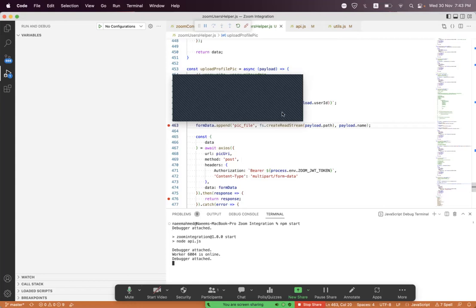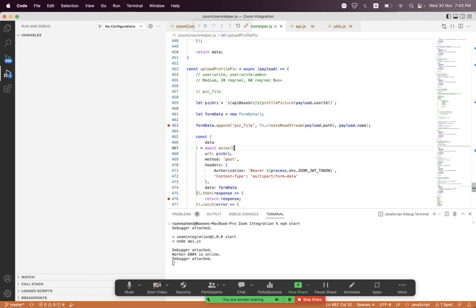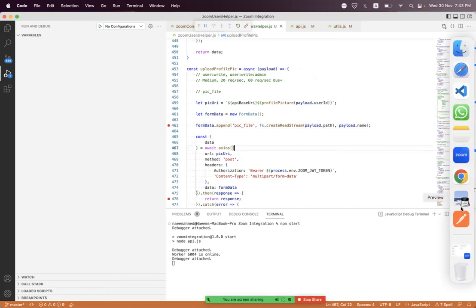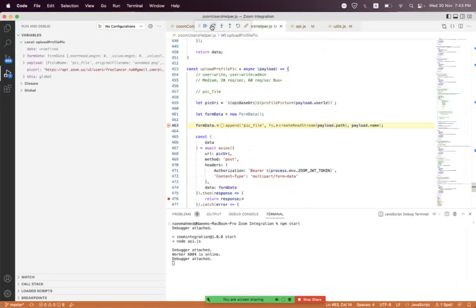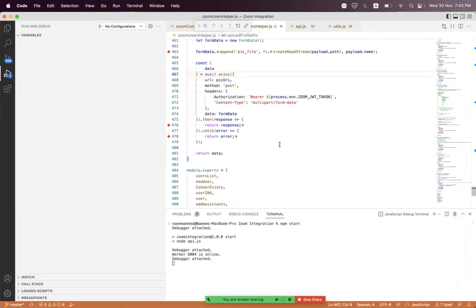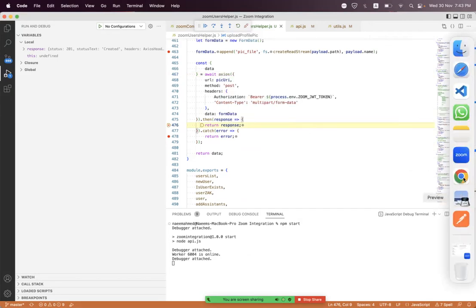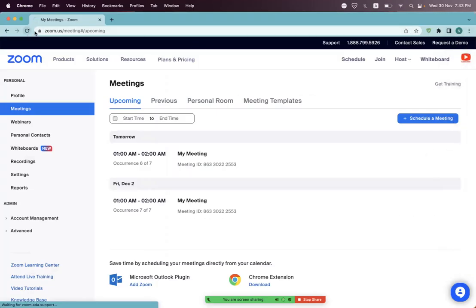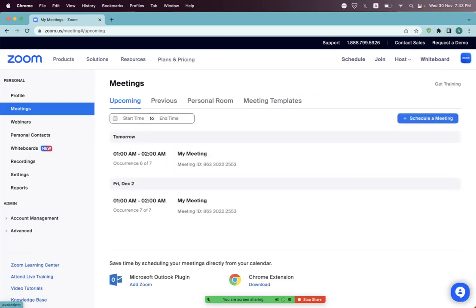Okay, now we just need to resend the request from here, send the request, continue, and now we have a form data. I think we have a breakpoint, so continue, and we have a response. Inside the response 201 created, and now we can refresh the browser here. Okay, you can see profile picture is changed.